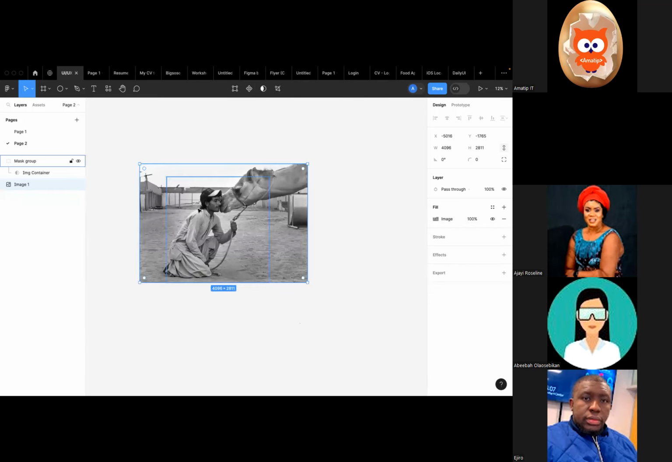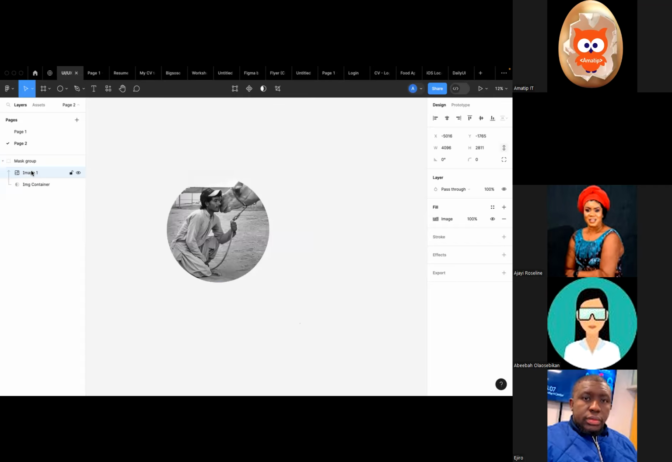So you can click on your mask. Sorry. So one easy method you can use is, this is the image container. Your image container is like it is behind while your image is showing on top. So you can bring your image upward, and this is it.